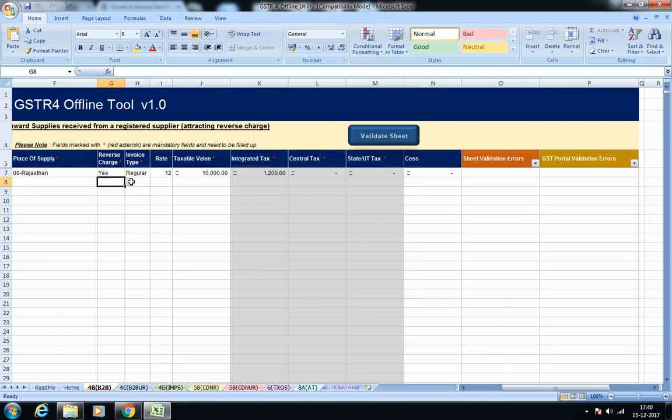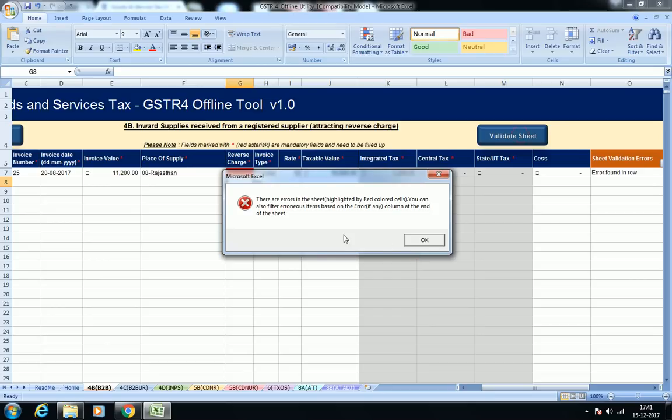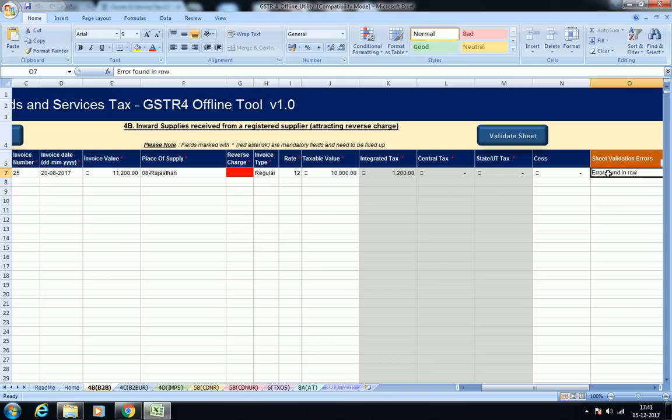Let's say I delete this thing from here, then I validate sheet. Yes, friends, it says there are errors in sheet highlighted in red color. You can also filter erroneous items based on the errors. It says error found in row.